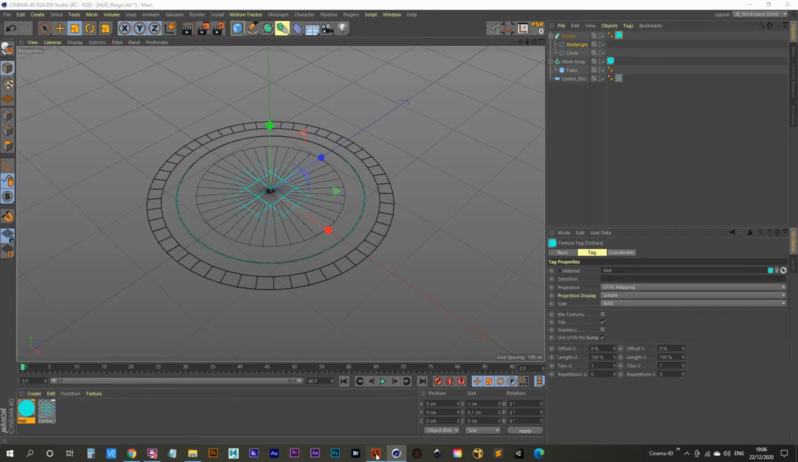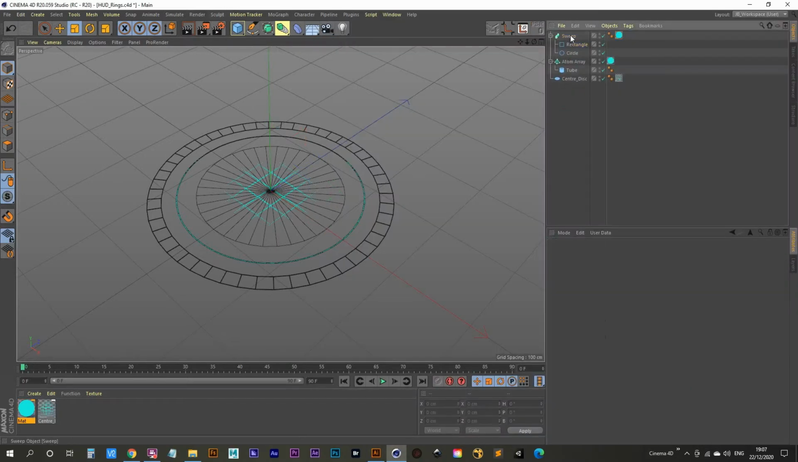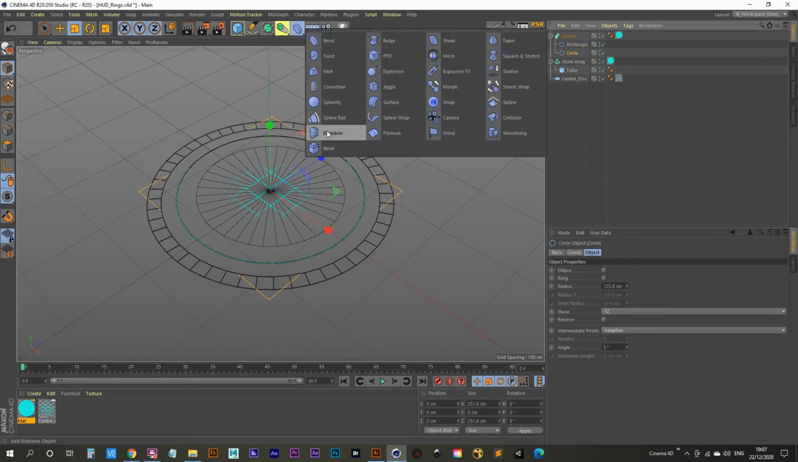Okay, so to get this displacement, as I said, we're going to be using a shader deformer, or not a shader, we're going to be using the Displacer Deformer, and we're going to be using the mod noise to get this kind of effect. So we need to make the displacer, I think it's called displacer. Yeah, the Displacer Deformer a child of the circle spline.